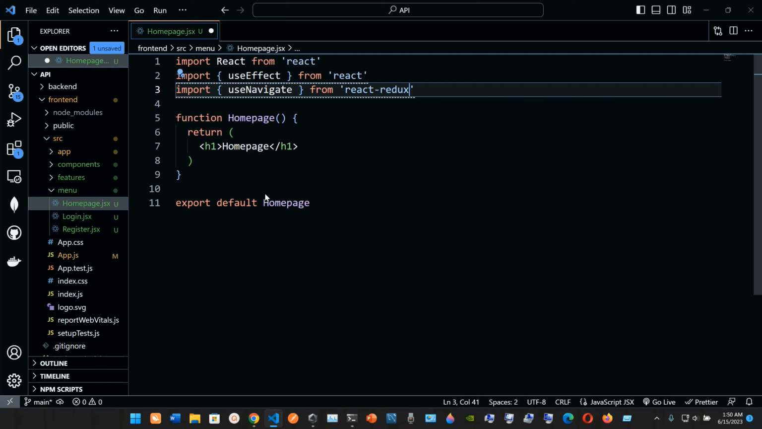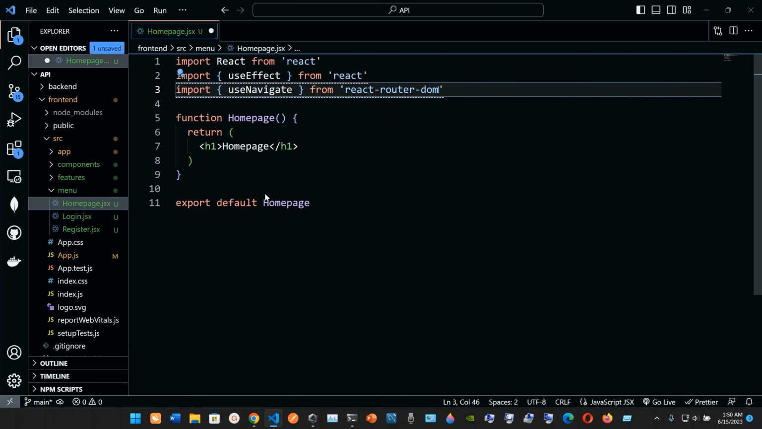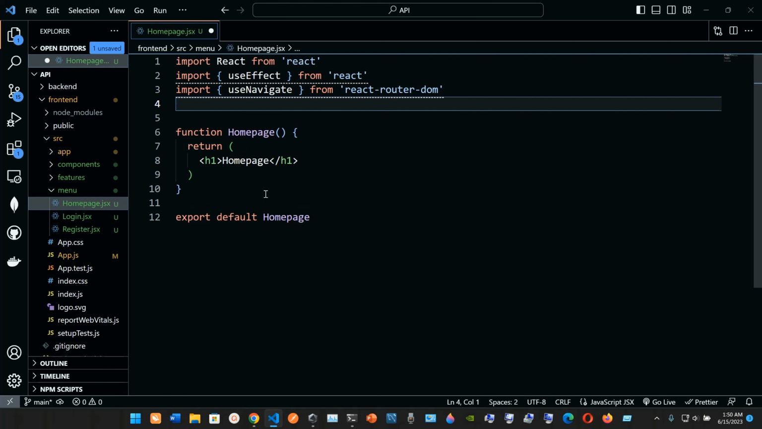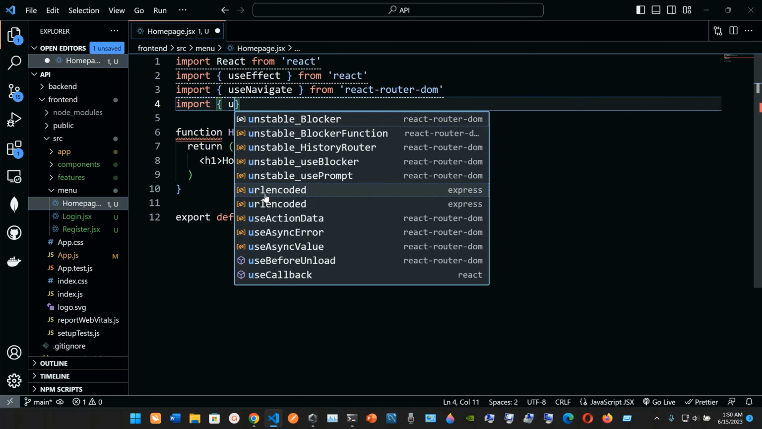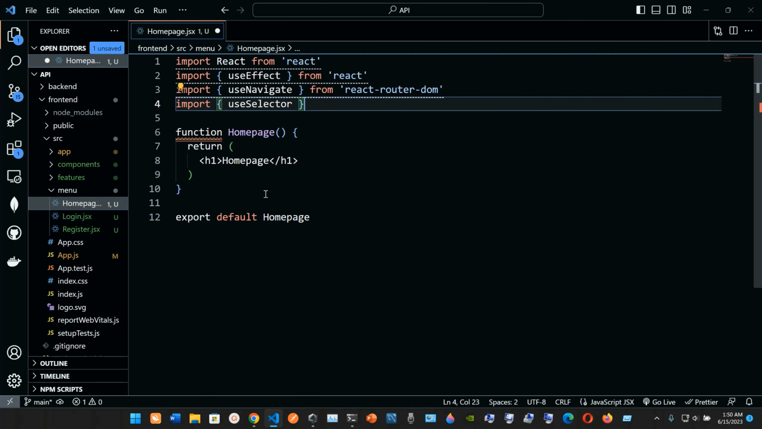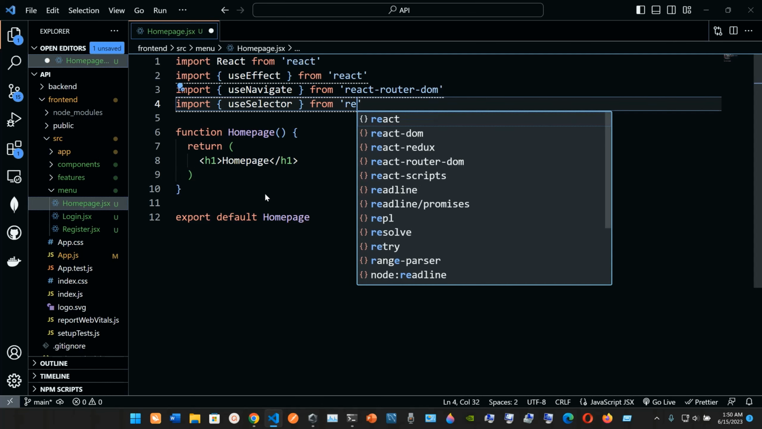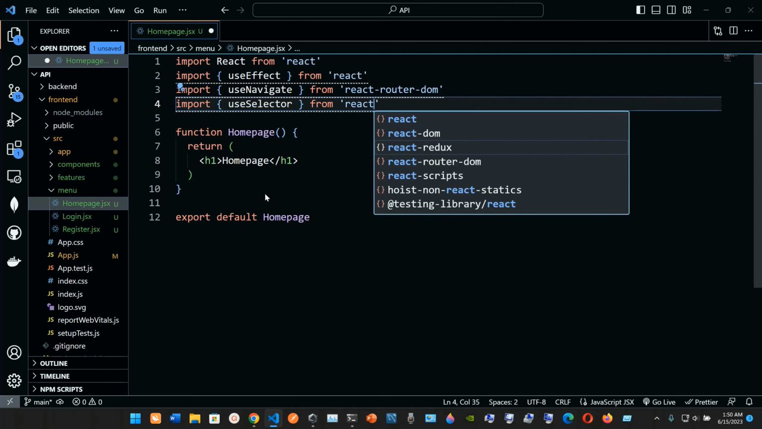And no, it's gonna be from the React router down, like that. So we have the useEffect, useNavigate, and now we're gonna have the useSelector. So we're gonna import the useSelector like this, and this one has to be from React Redux, like this.